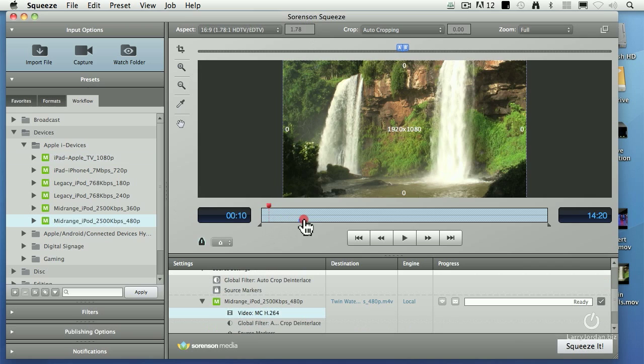We can also set ins and outs. This is our playhead. Type the letter I to set the in. Move the playhead. Type the letter O to set an out. We can then compress just this section of the movie. Click the squeeze it button and we're done.